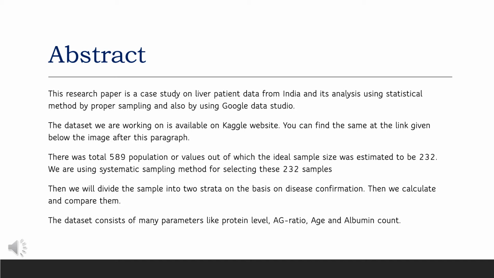The data set we are working on is available on the Kaggle website. You can find the same link in the given image, which will be on the last page. There are a total of 589 in the population, out of which the ideal sample size was 232. The data set consists of some important parameters like protein level, AG ratio, age, albumin count. So let's go ahead with the analysis using Data Studio.